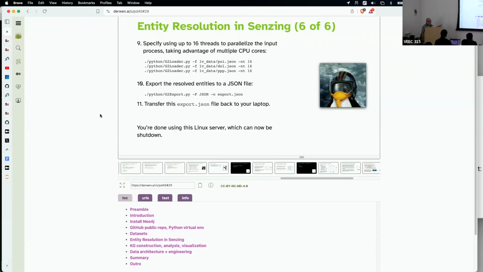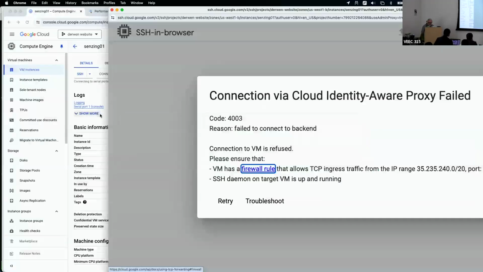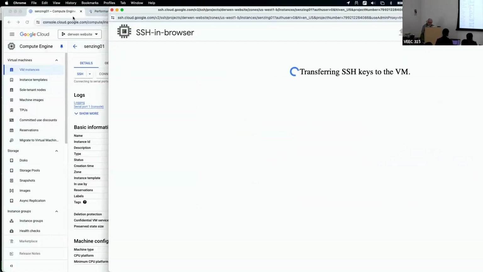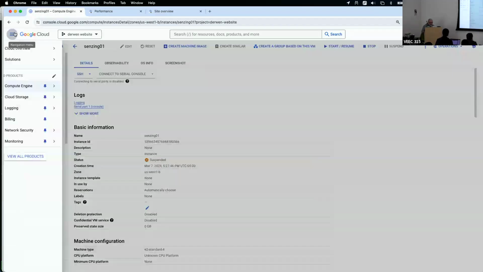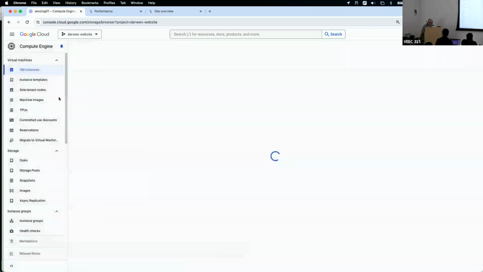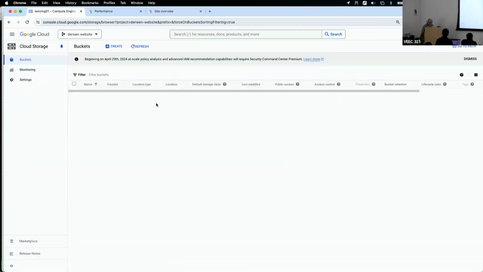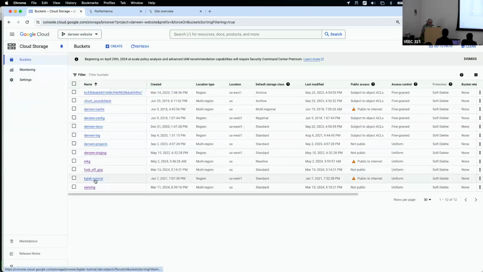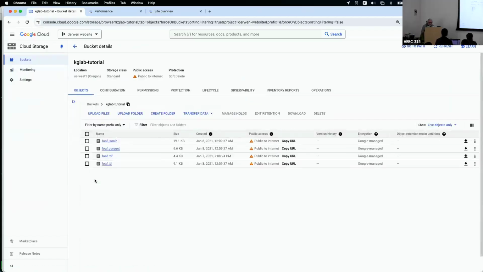And again, you can transfer that through like the cloud storage. I have, if Google Cloud Platform is not cooperating, but I try to foresee this. So I have here under cloud storage. Oh, forgive me, I probably have some things in here. Oh, that's KG Lab.